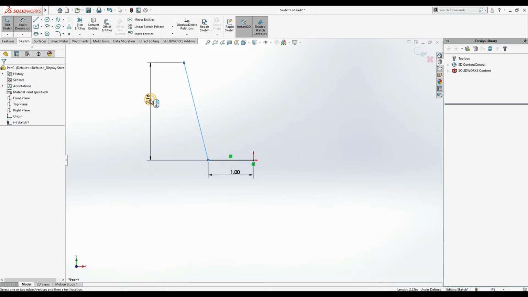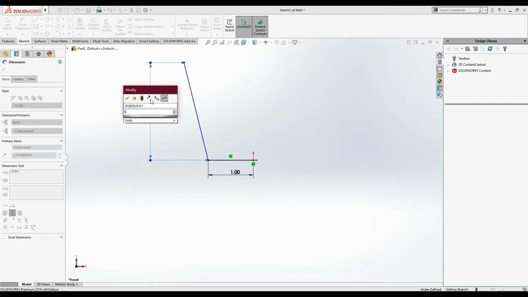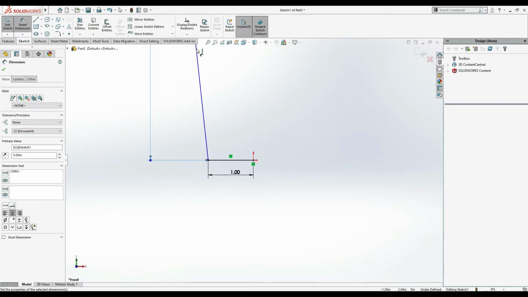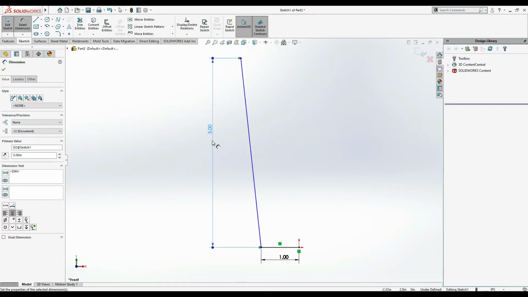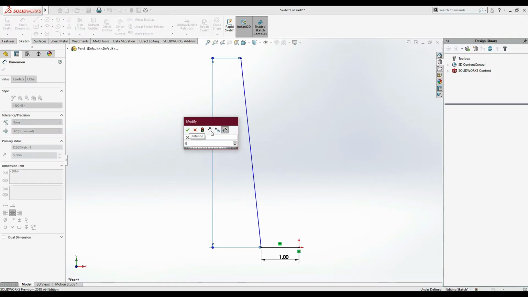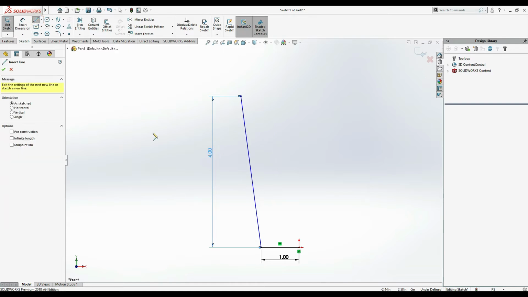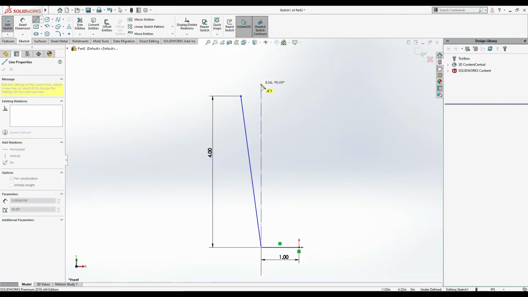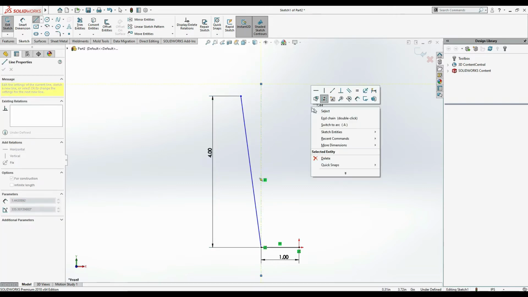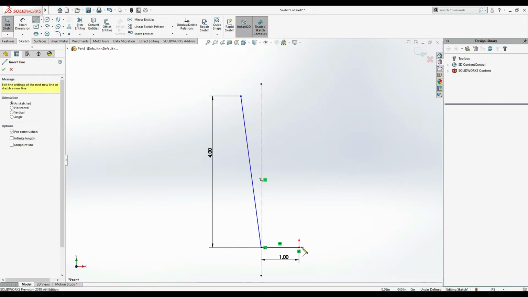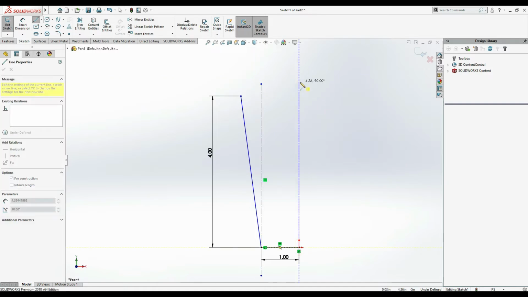Or you can do, okay, make it 4 inches. 5 is a little bit large. And then the line command for construction, make a line here, okay, and chain, and a second line from the origin to the y-axis, okay. Select both and make them vertical, okay.